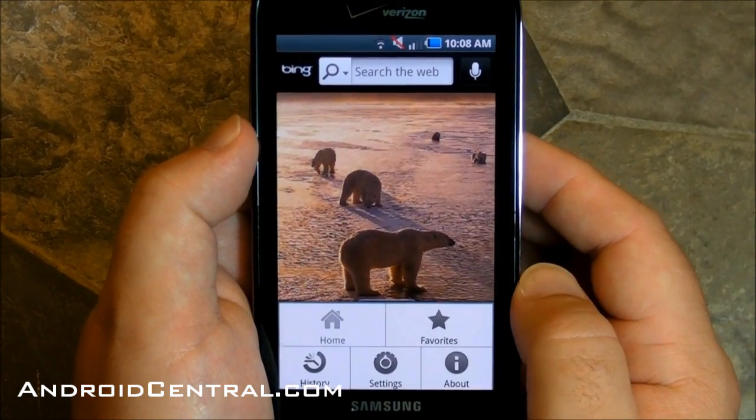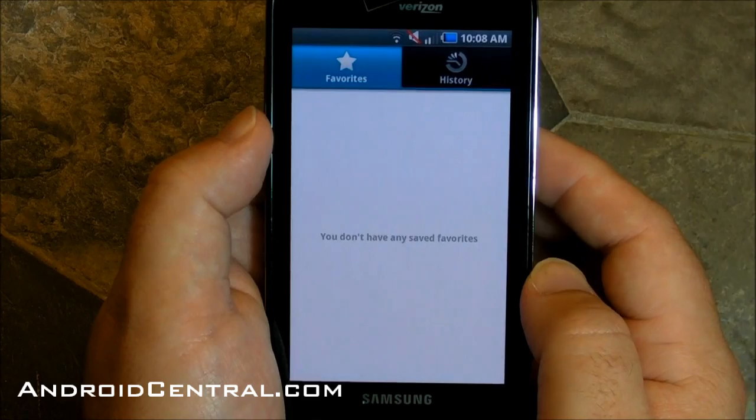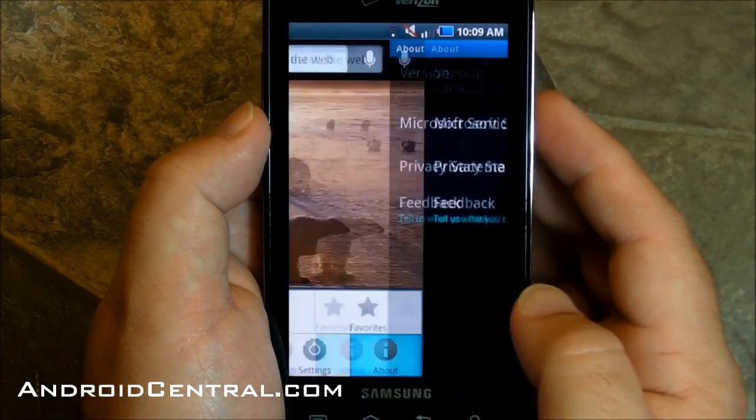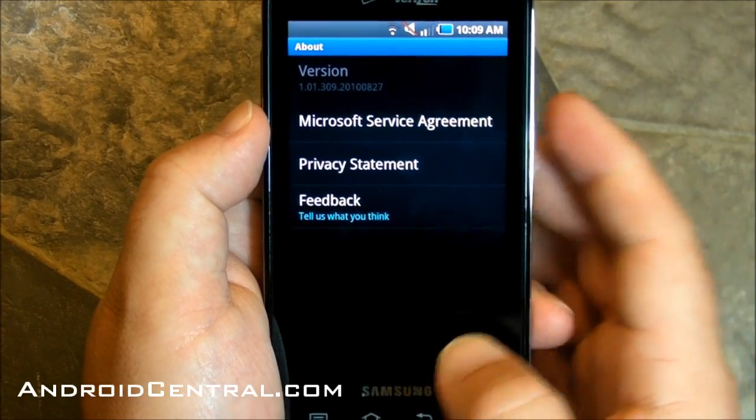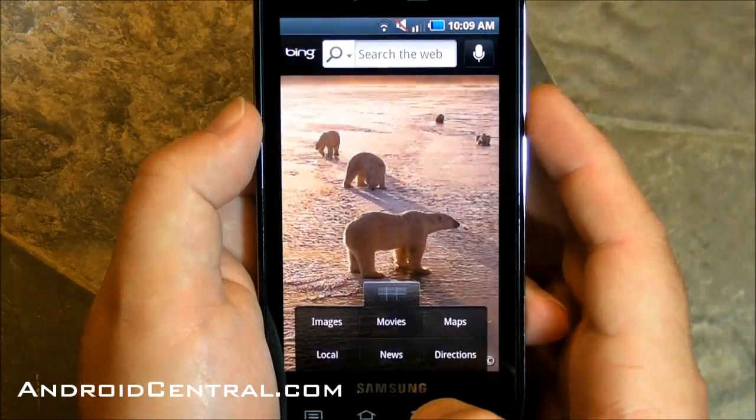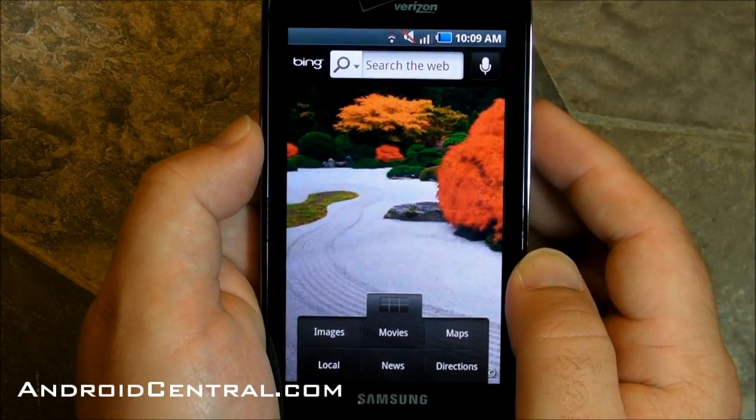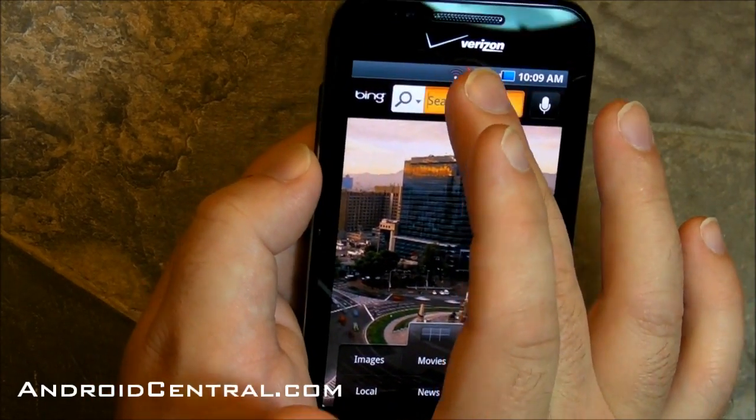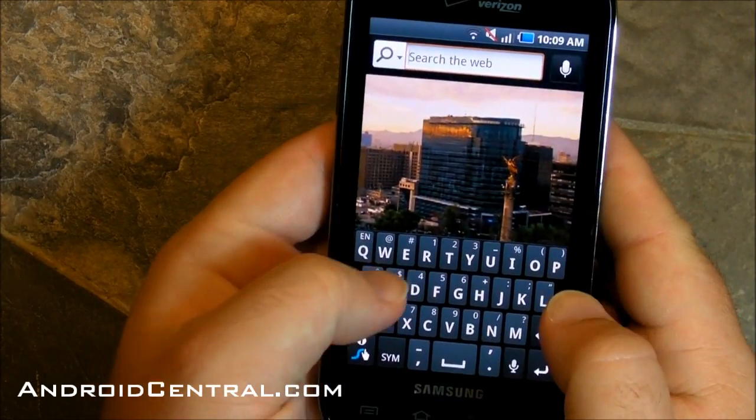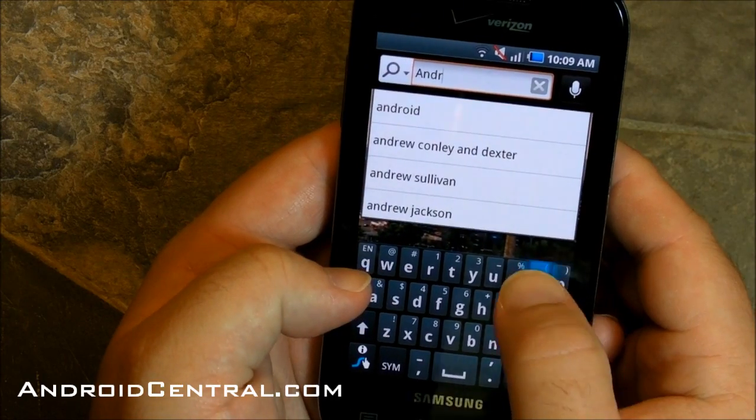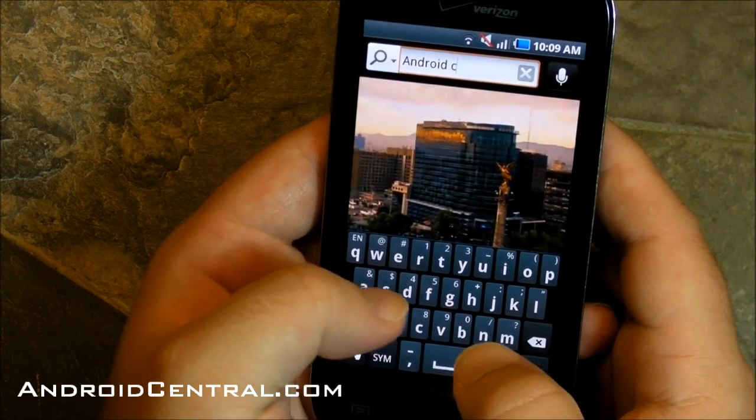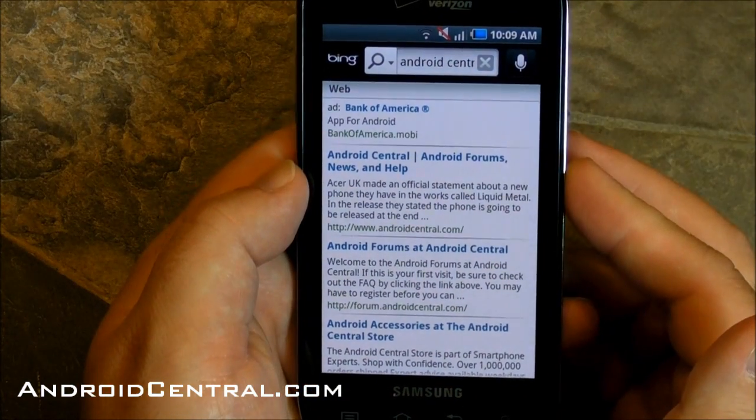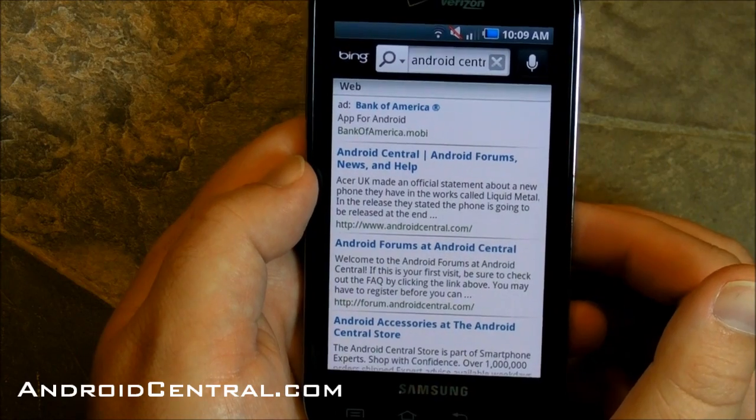So let's take a quick look at favorites. Nothing in there yet, but you can favorite news, you can favorite directions, whatever. How about, there's the about stuff. Nothing going on there. More pictures. Really, the pictures are beautiful. I really enjoyed the Bing pictures. I could handle this as a launcher. There's the search, same search we're used to. Let's search for Android Central. There we are. There you go, search results. Voice search works the same way you're used to. It just searches through Bing.